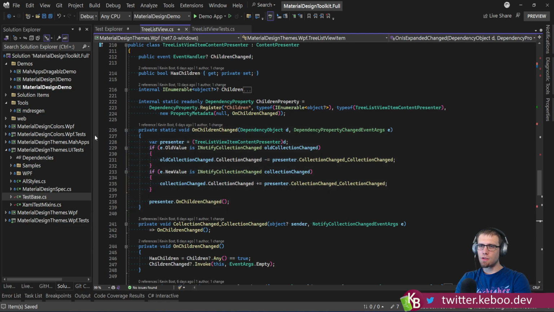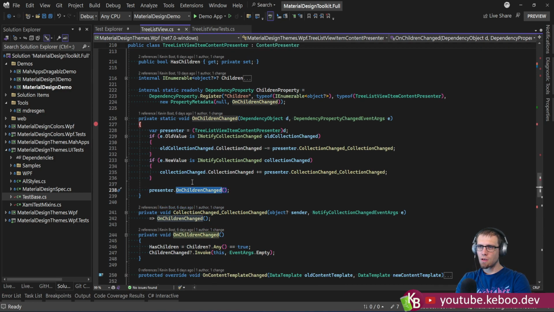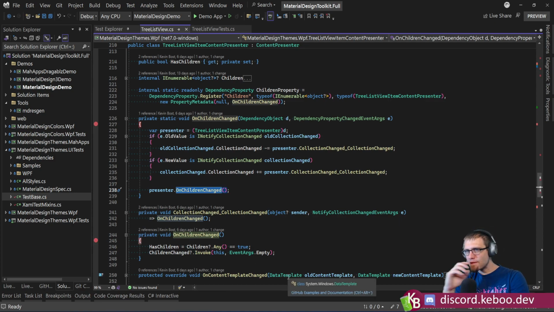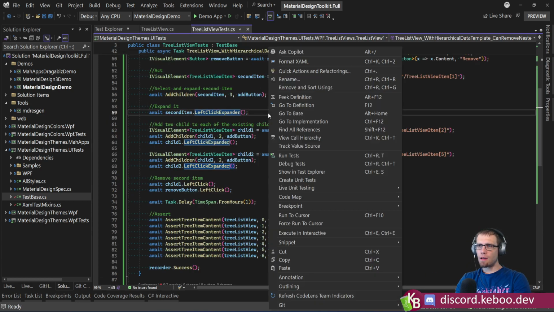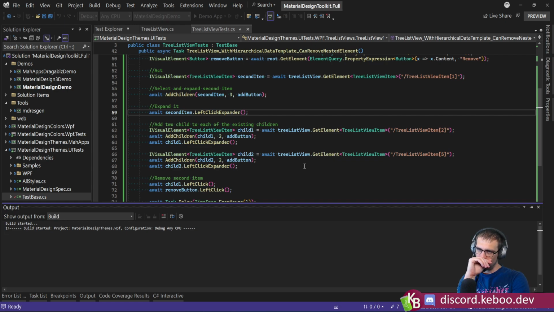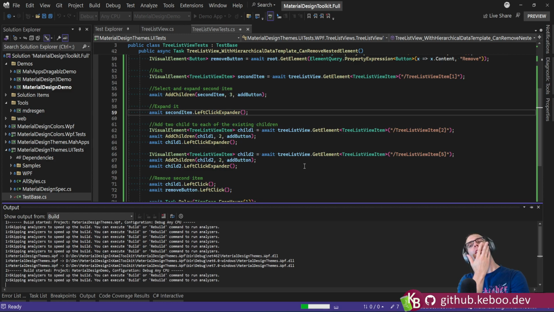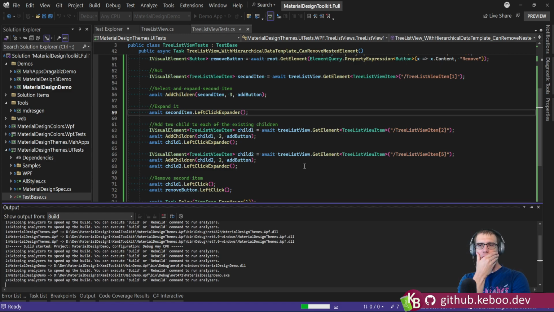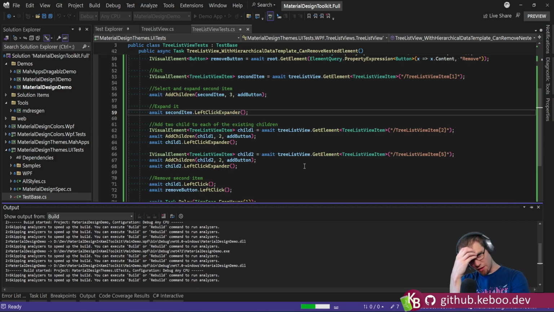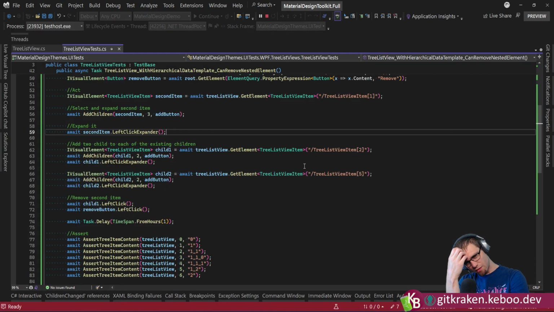Yeah, I think I want to catch, I'm going to put breakpoints here. Presenter on children changed. And I want to put it here. Let's try that. And because I don't see it. Because why would notifying? It's possible my remove is iterating too many times. Maybe that's the bug, is I'm iterating too many. No, because the items are there.